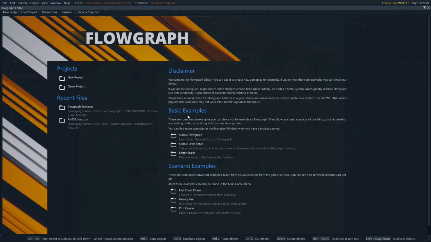I would normally tell you to go to the basic examples, but I don't suggest those. They don't seem to work very well. They're not very helpful. And I don't know if it's just me, but in the latest version, scenario examples, I don't think any of them work anymore. They're just empty files. I think something got messed up during an update.